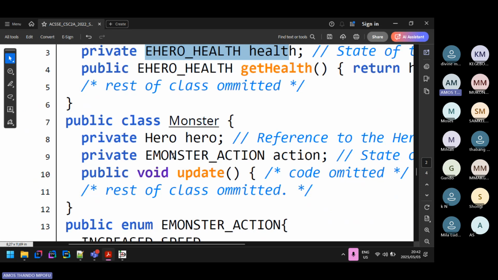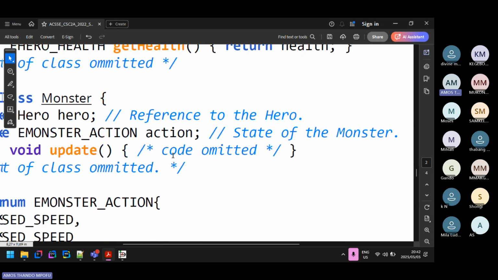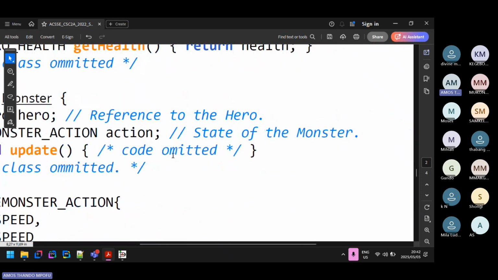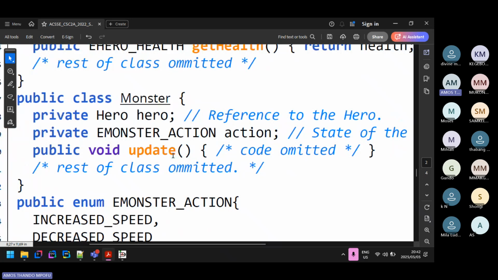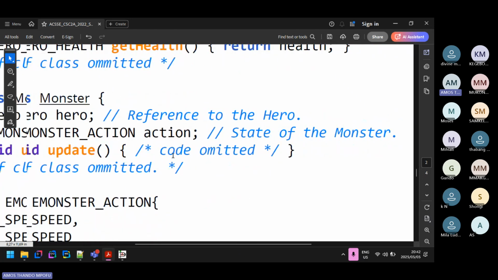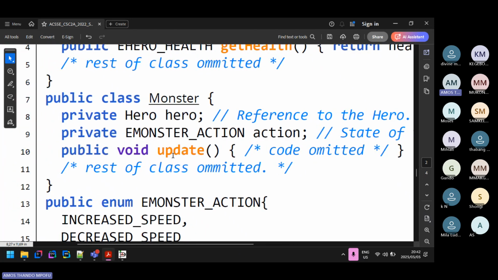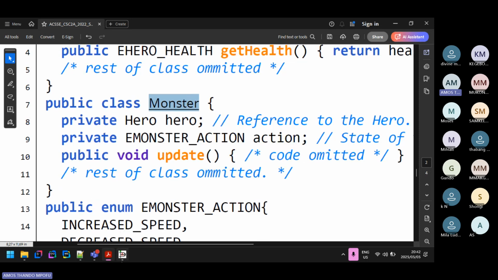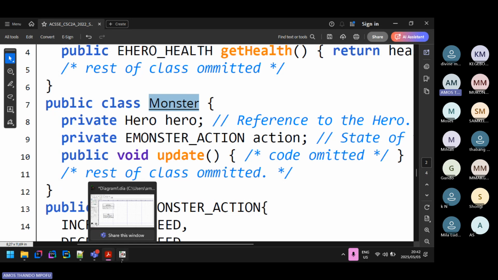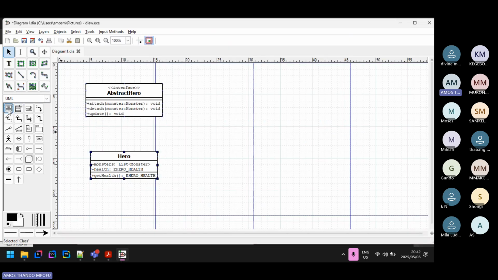And then now we go to the Monster class, the reference to the hero. We're basically almost done with the UML. So now we need to create the observer, the one who's observing. So I'm going to go here.